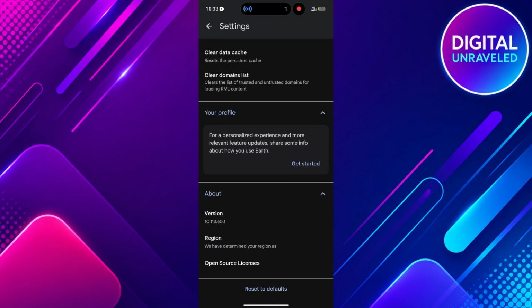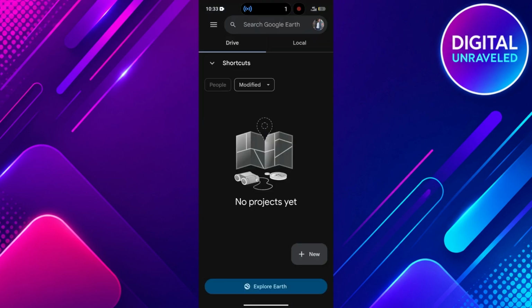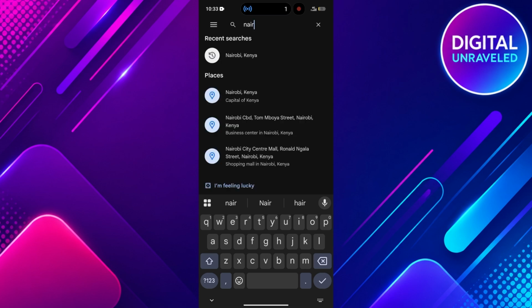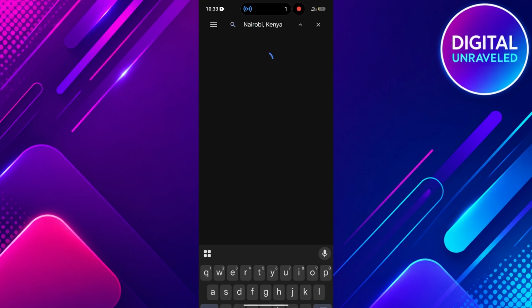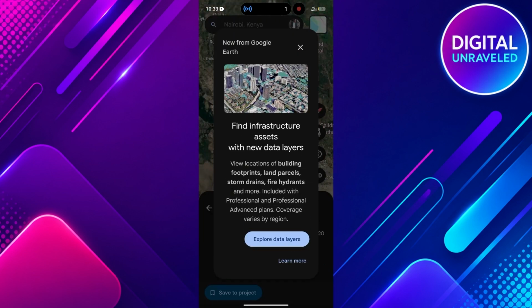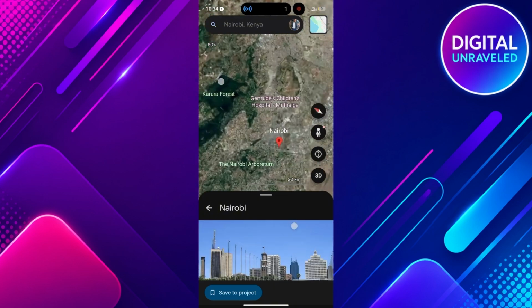Okay, so basically after doing that, come back. Now here, search for the place you want to see. For this case, I'll search for Nairobi, capital city of Kenya. Right, so quickly just click this, remove it. Now here, just go ahead and adjust.